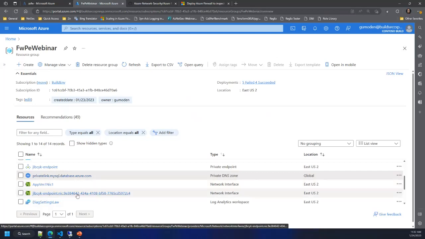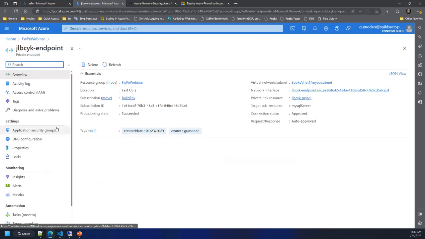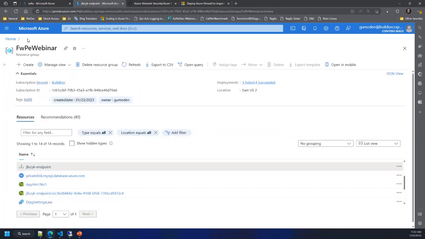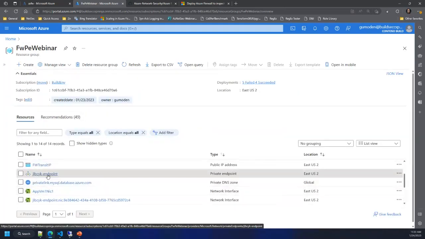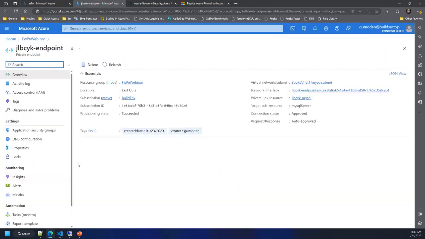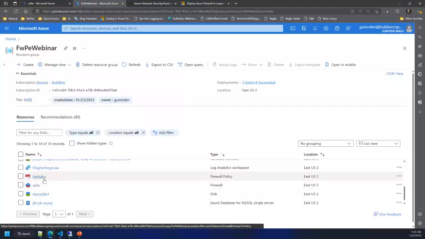Then here we'll see the network interface that's being used by the private endpoint. This network interface here is the same one that we saw in the private link. So we can see here under the DNS. Oh, sorry, not this one. Oh, yeah, this one. That's right. It's auto-approved. We're going to see the name of the network interface here. Then we have our Azure policy.